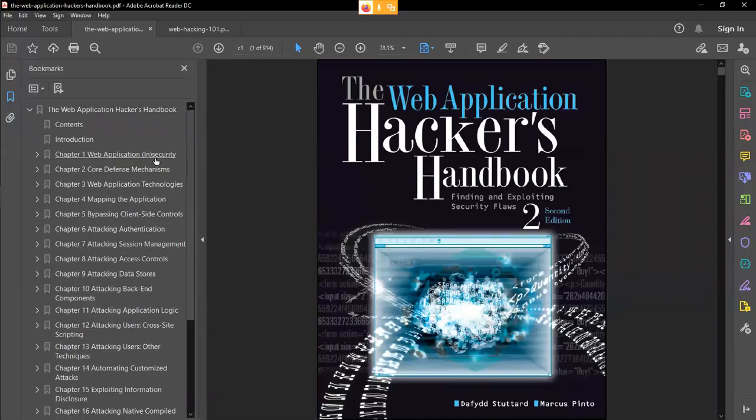Web application insecurity, core defense mechanisms, web application terminologies, mapping the application, bypassing client-side controls, attacking authentication, attacking session management. There are lots of other techniques that we can use.